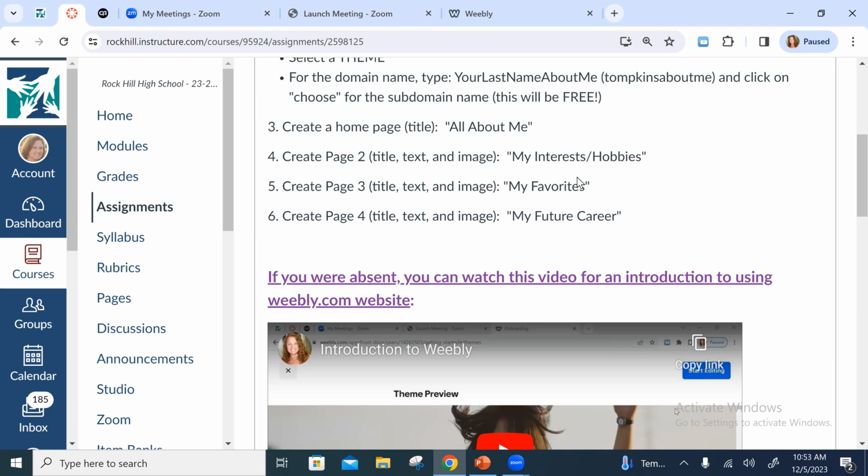If you're a member of the band here and you want to put RHHS band, that's fine. If you play a sport here and you want to put RHHS basketball, this can be anything you want it to be as long as it's relevant to you. It could be my pets, and you could talk about your dog and your cat or your ferret or whatever, or your snake. I have a student in my first class who showed me his pet snake today. But it can be anything you want. I'm going to stick with my interests and hobbies.